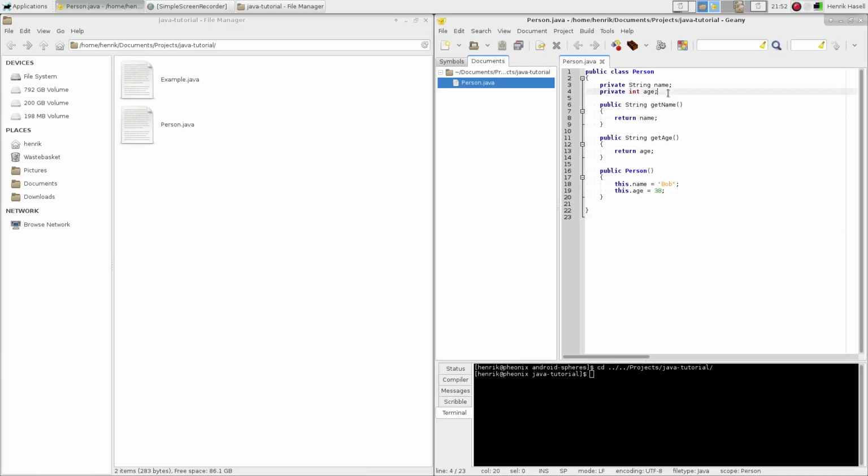Okay? It has two private variables, a string called name and an integer called age. So, in a sort of object-orientated style, this class will represent a person, and the information we're storing is name and age. Just two pieces of info, nice and simple.